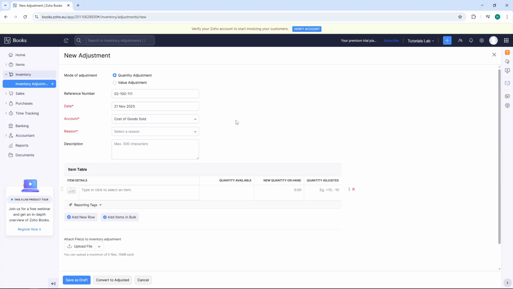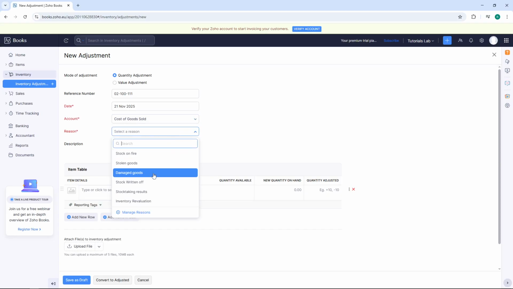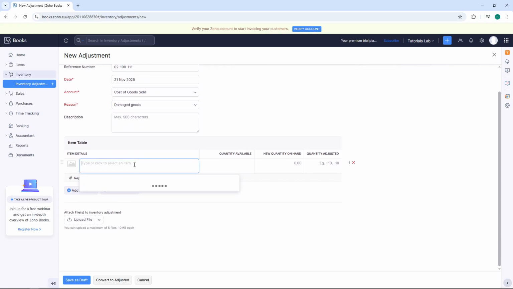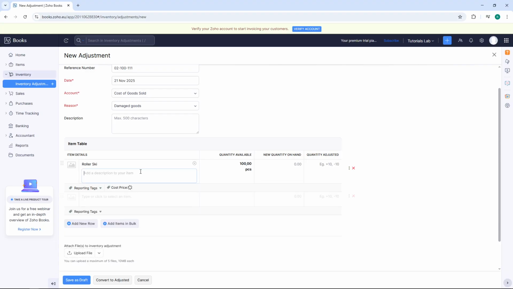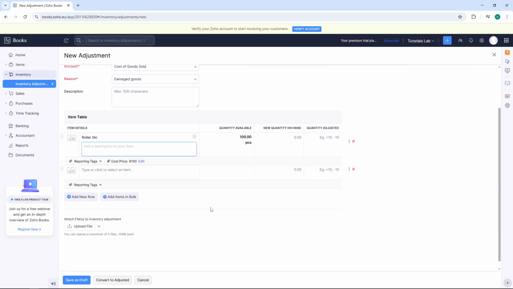Once you've selected the appropriate adjustment type, fill in the account and reason for the adjustment. Zoho Books requires this information for accurate record keeping and reporting. Scroll down and select the specific item you want to adjust. After you've entered all the necessary details, click on Convert to Adjusted to finalize the changes. This updates your inventory records immediately and ensures your stock levels are accurate.